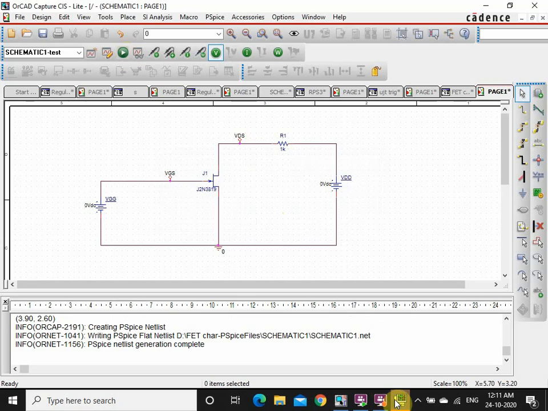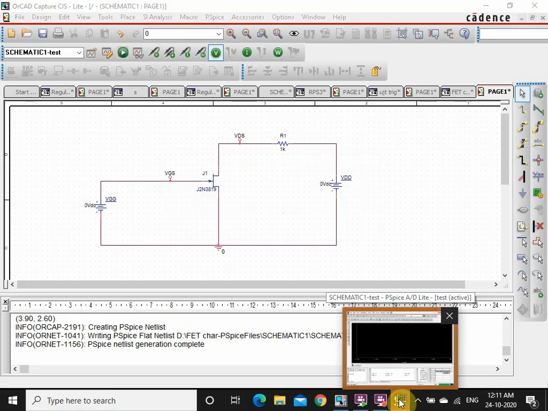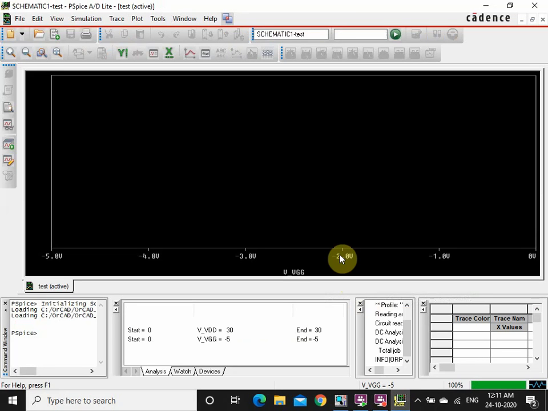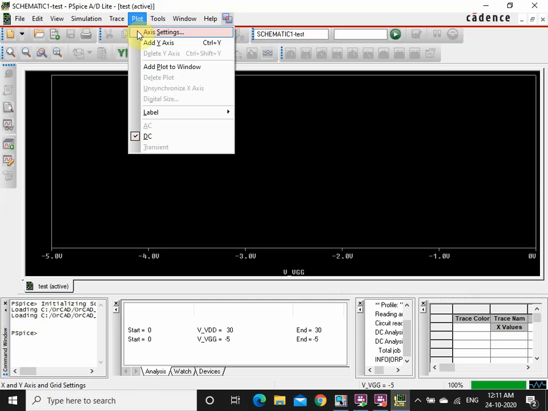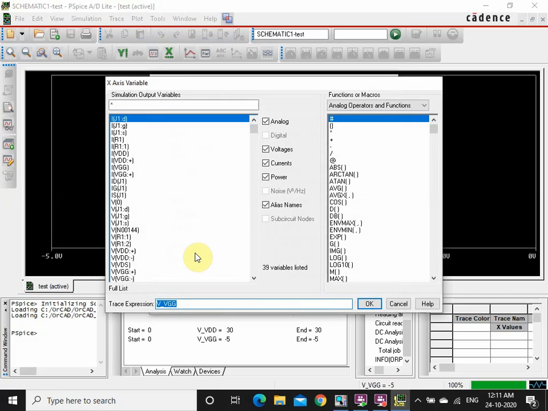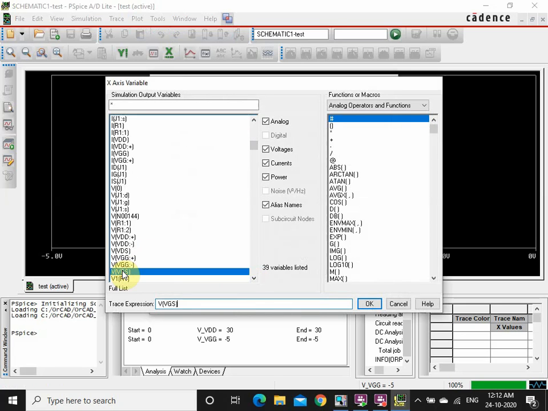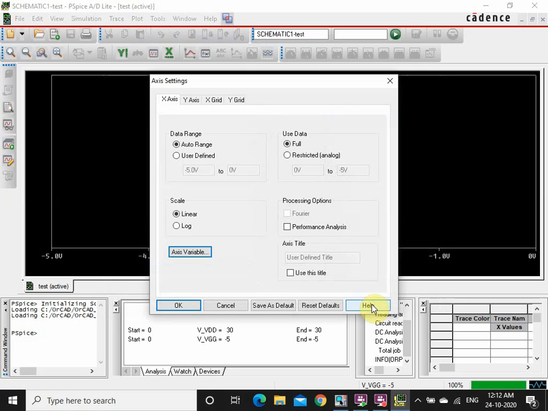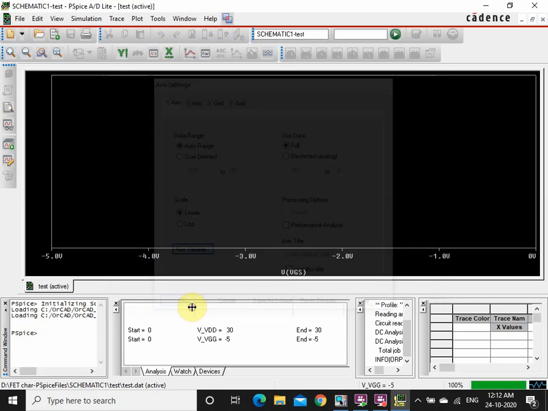If I run the program here, I'll get a new simulation window. So a new simulation window I have got. Now I should see what my x-axis and y-axis are. For the x-axis, go to plot, axis settings. In axis settings, go to axis variable. You'll get a list of axes there. The axis variable is going to be your VGS voltage, so I am selecting VGS. OK.